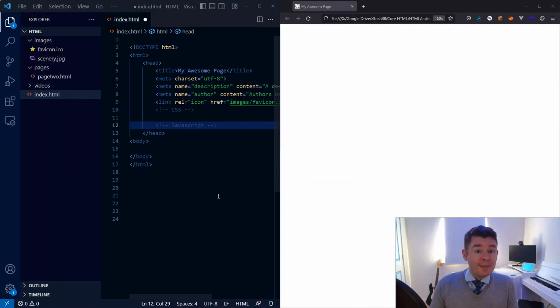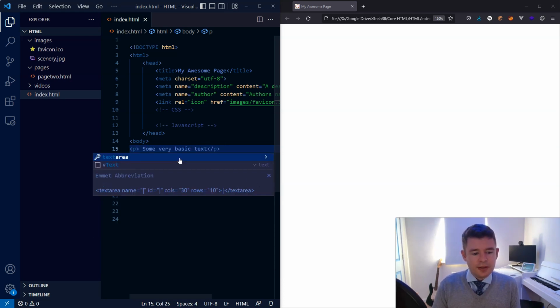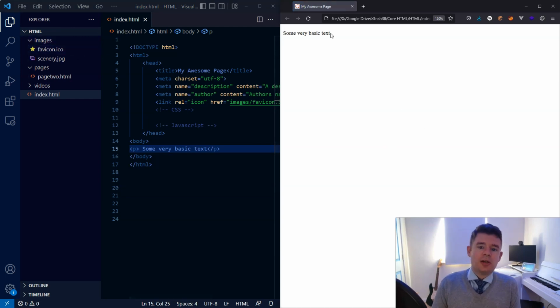Now we've already made use of CSS in this course. We probably already have a basic understanding of how CSS is included. So we're going to start with that. The first thing we'll do is simply have a paragraph with some very basic text. Let's just refresh our page and we can see our paragraph with the text, some very basic text.